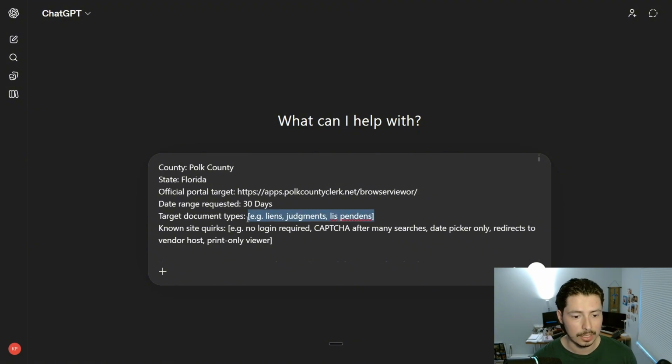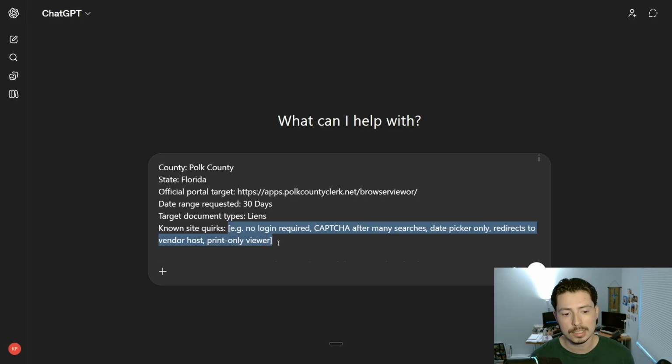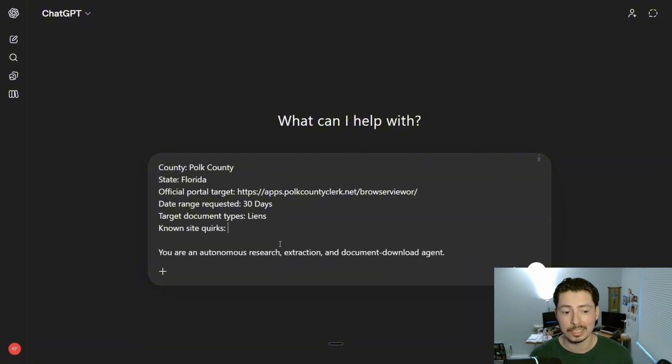And so for the target document types, you can pick anything that could scream motivation, any liens, any dissolution of marriages. For this example, I'm gonna do liens. Any known quirks? Is there a login? Some counties you actually have to log in, other counties you don't have to. This site, I don't know of any quirks that it has, so I'm just gonna leave this blank.